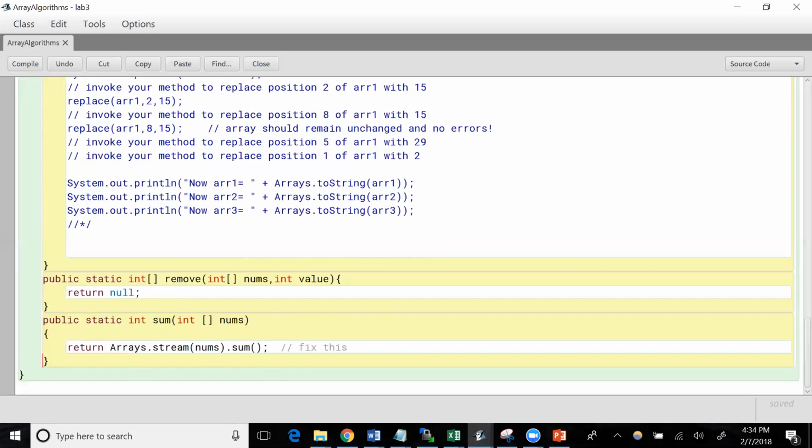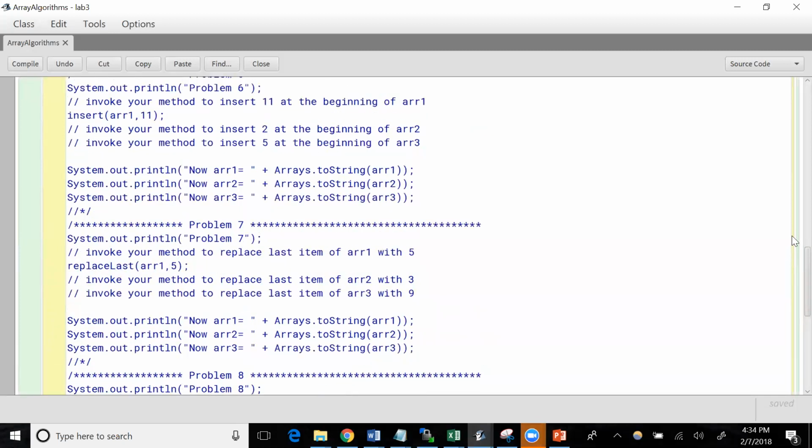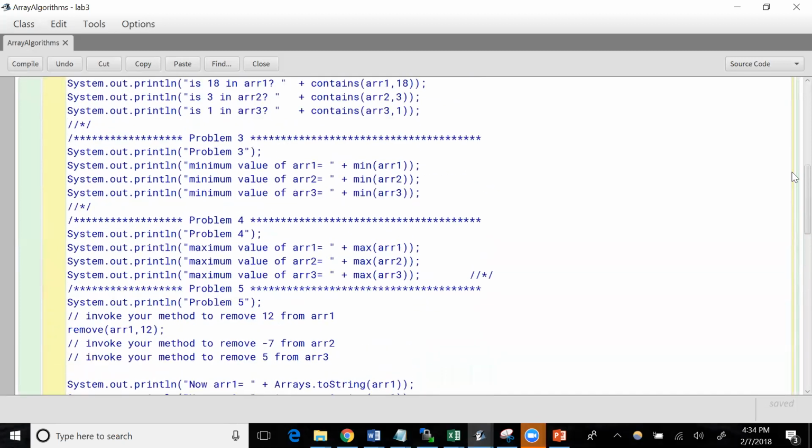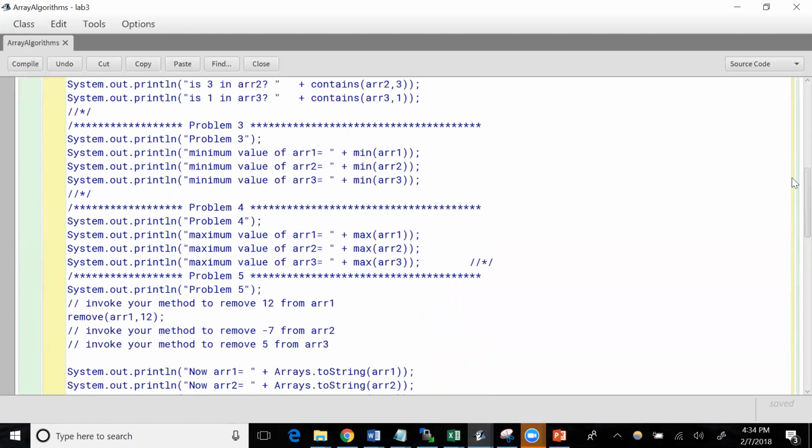Number 8, we're saying to replace position 8. Yeah, array1 only has the element, so position 8 will fail. That is correct. So are you saying we have to rewrite these method calls then? Possibly. Not possibly, I think we definitely have to. Yeah, I think we definitely have to. So let's see.